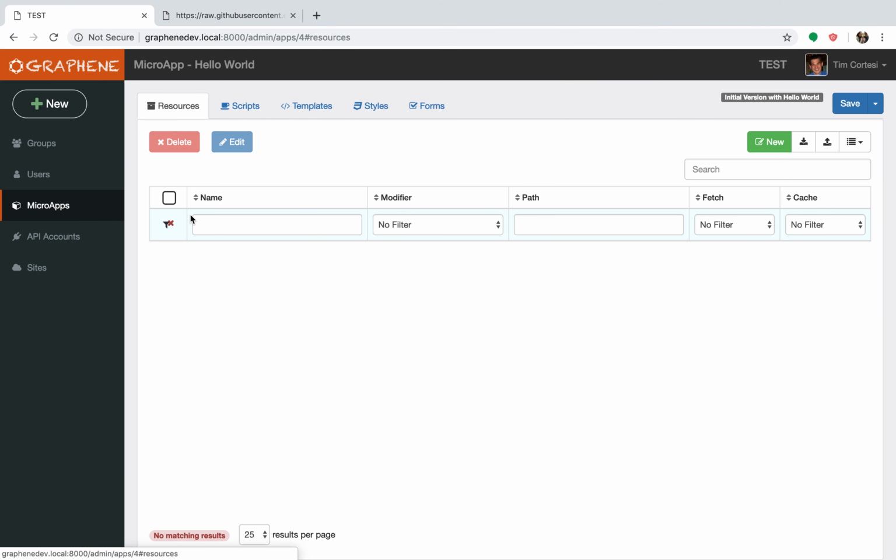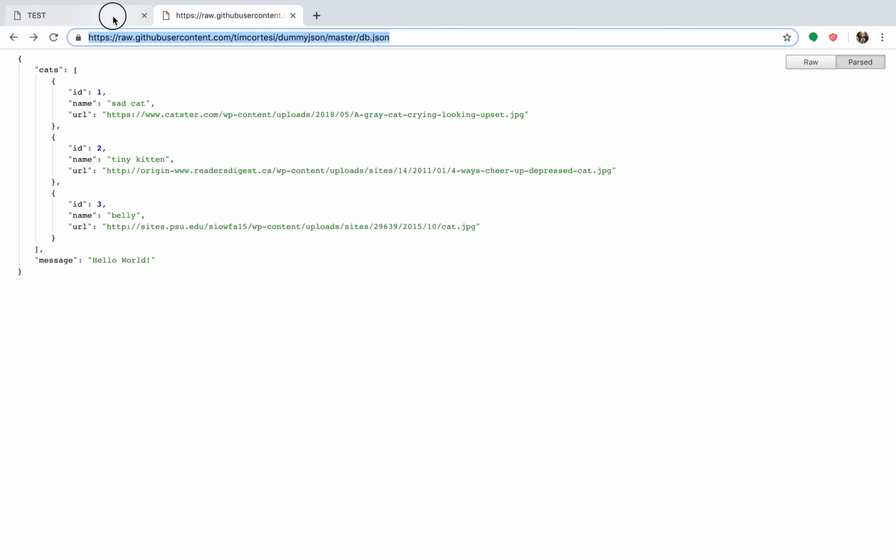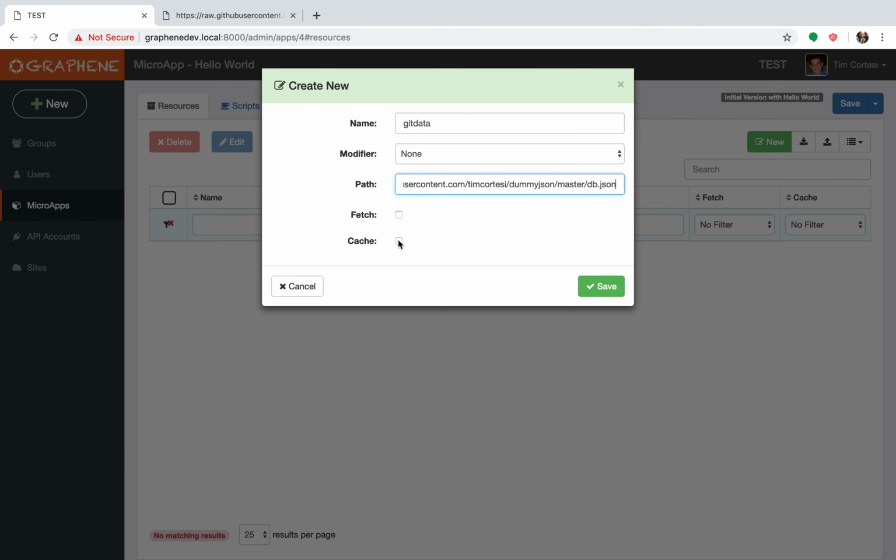And let's go into our resources and add a new resource. Now, resources is where we define these external third-party APIs or these external endpoints. So let's create a new one, and I'm going to call this Git Data because it's from my Git repo, right? I'm going to put the path in here, and I'm going to check this box here that says fetch. The reason I'm going to do that is that it's telling the micro application engine that whenever you run this micro application as an app instance, go fetch that data from that third-party source. We could tell it to cache the data if we wanted to, but we're not going to do that here.